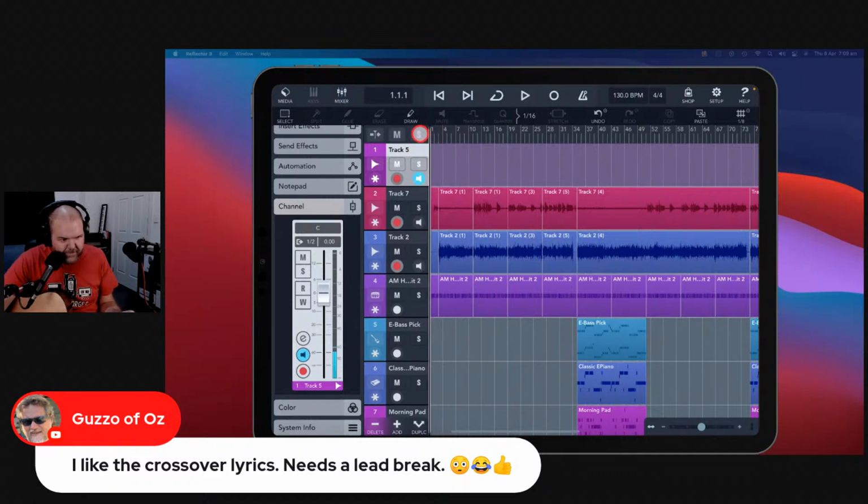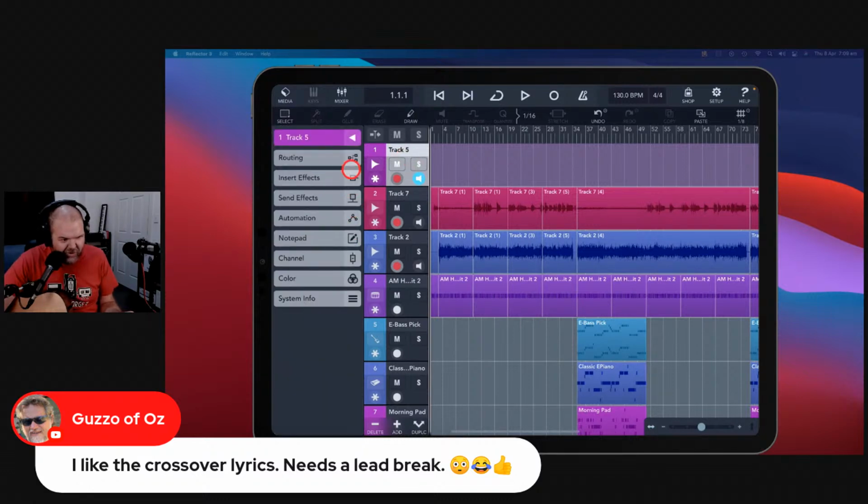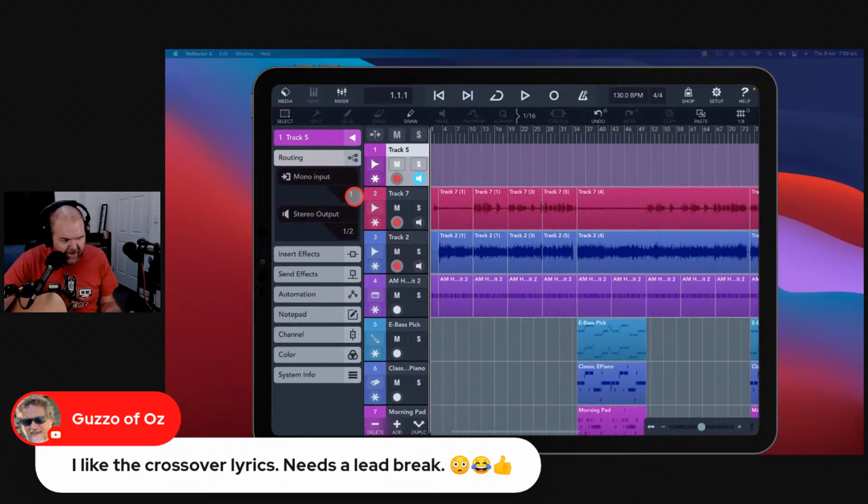All right, let's just try a little guitar solo just because Guzzo has me intrigued here. Make sure this is on our guitar input, which it is now, and we can hit the record button and we'll just do a little intro. Oh, you know what? We're recording across everything. Stop it. Undo. Don't record those tracks. Do record this track. Okay.